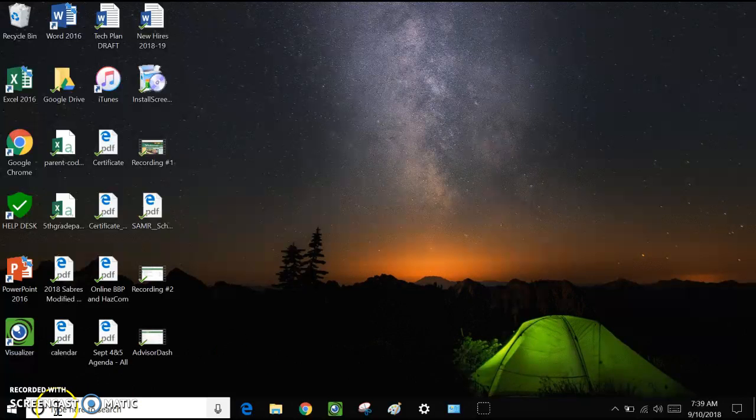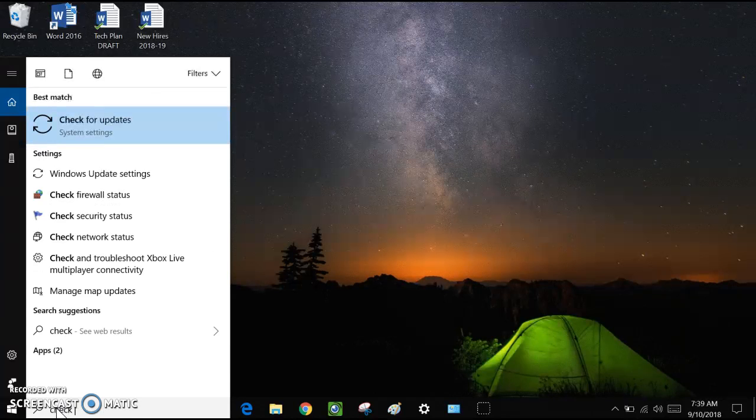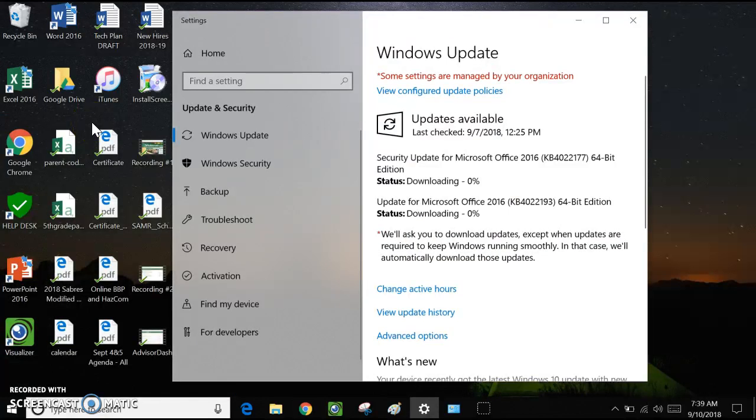But what if you're wondering whether you have updates and there's no window there? You can just go to the search down here and just type in check updates. And you can see up comes right away check for updates. And I can click on that. It says system settings. That's the one I want.